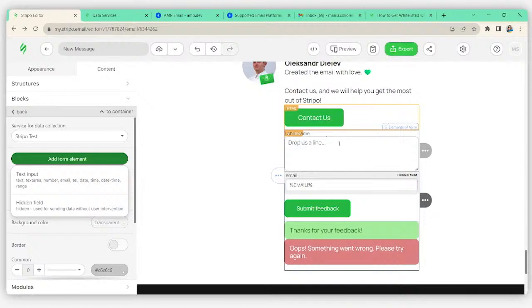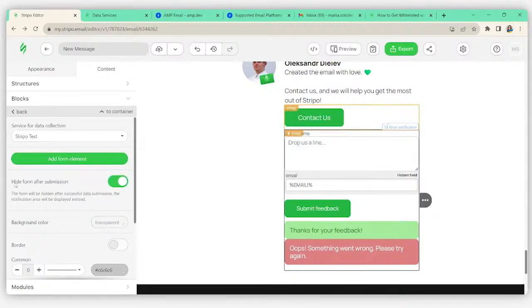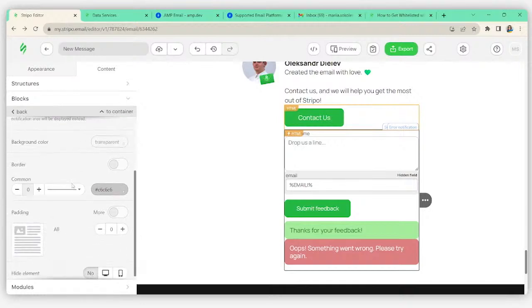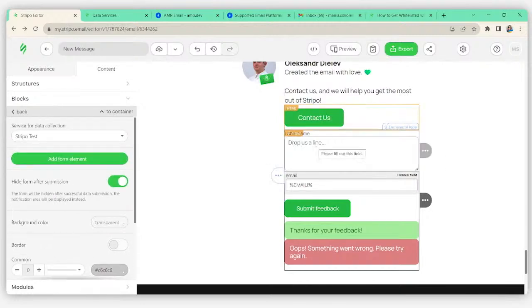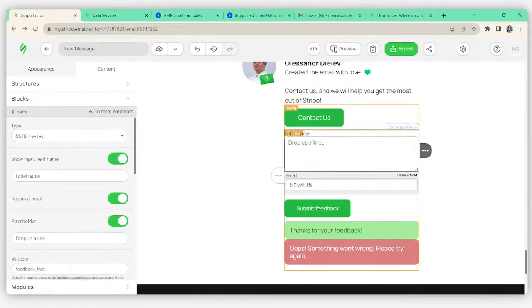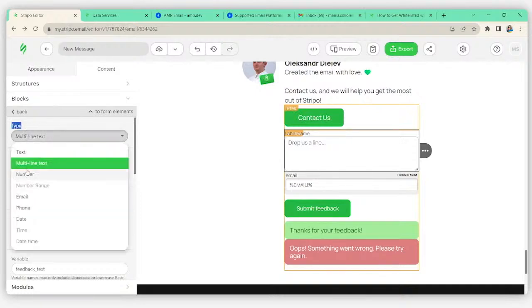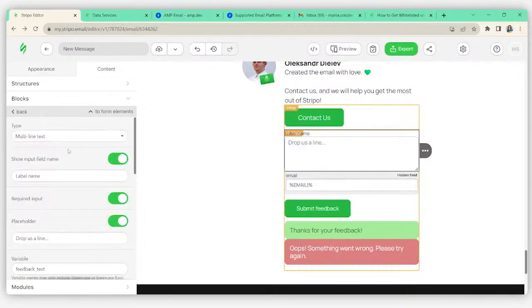Here is the placeholder and the hidden field. Also, you may hide the form after submission and add some more styles. If we click on the placeholder, we may select the type of it. It may be multi-line text, the default text, number, email, and phone. Also, all of the extra features will be available soon.